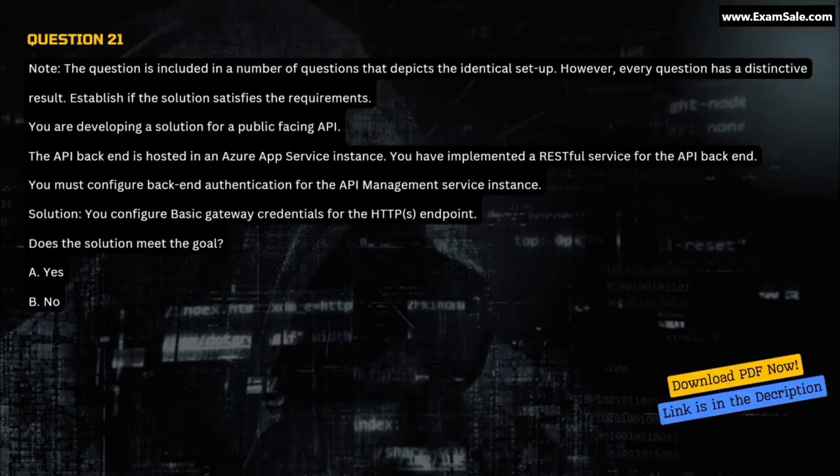Question 21. Note: the question is included in a number of questions that depict the identical setup. However, every question has a distinctive result. Establish if the solution satisfies the requirements. You are developing a solution for a public-facing API. The API backend is hosted in an Azure App Service instance. You have implemented a RESTful service for the API backend. You must configure backend authentication for the API Management Service instance.